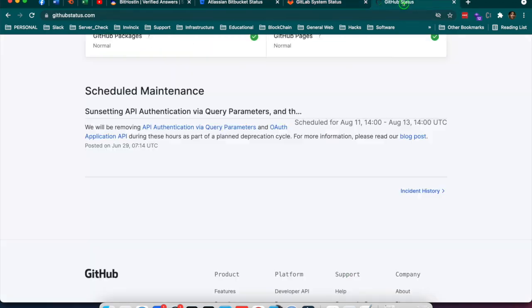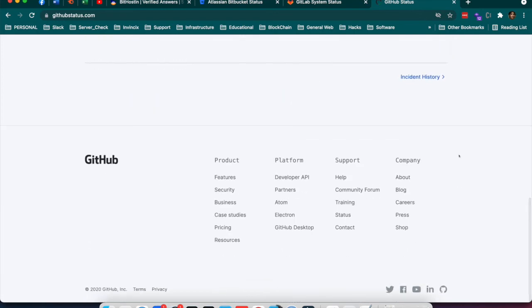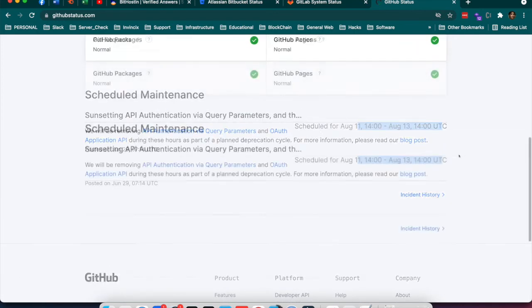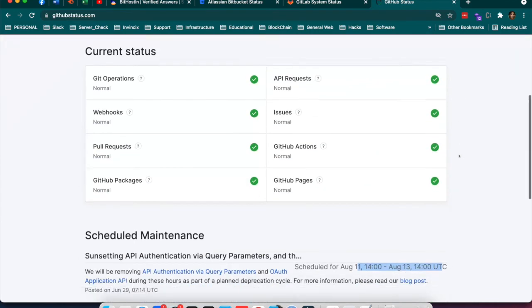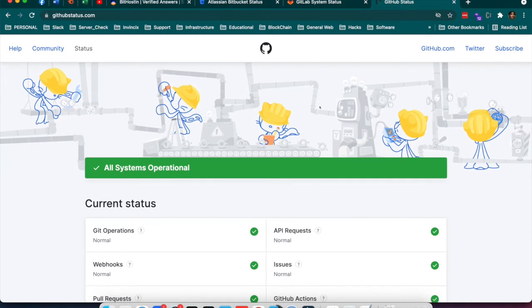And now coming back to GitHub, it's saying "sunsetting API authentication via query parameter" for the application API. We are removing API authentication via query parameter. This scheduled maintenance is on August 11. At that time, maybe there will be some issue with the GitHub platform. While they perform maintenance, it will remain down in some regions of the globe, because they will perform it at 14 UTC. So maybe in some places it's not working hours, and in some places people will be working, so they will be affected by this.